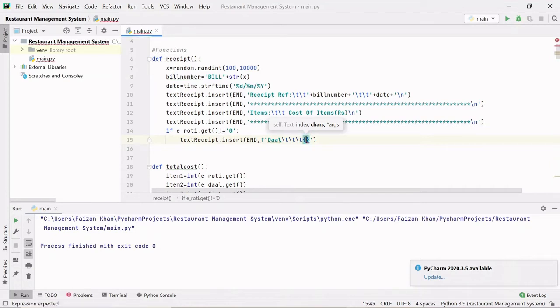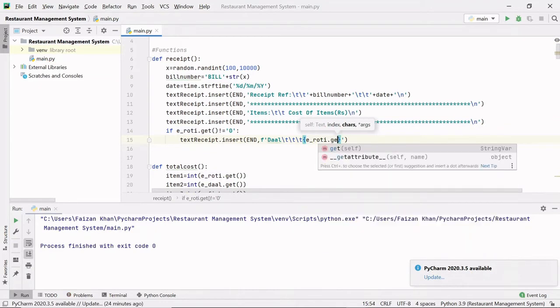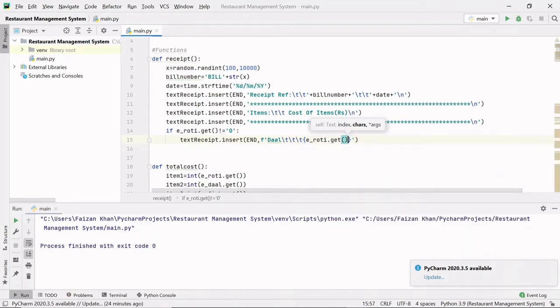\t. Inside this curly braces we will get the quantity of roti. So I'll write e_rot dot get method, and then I will convert this to integer like this, and then I will multiply it with the cost of one quantity. Sorry, here the string will be roti, not dal. And then at the end I will add two new line characters.